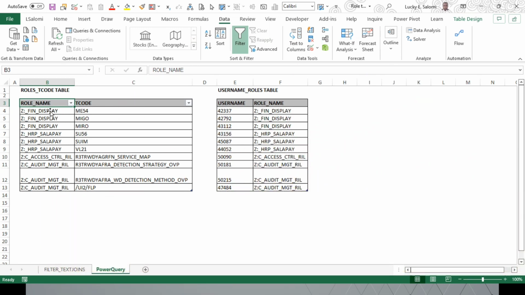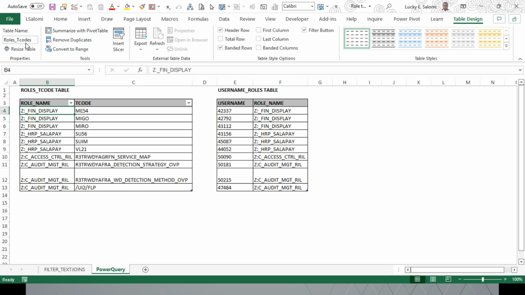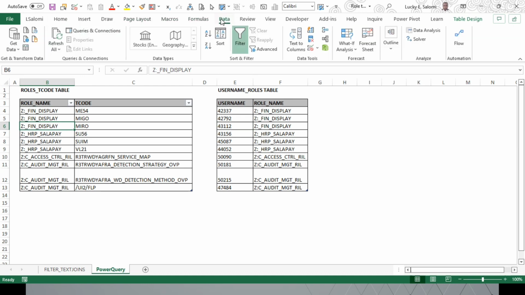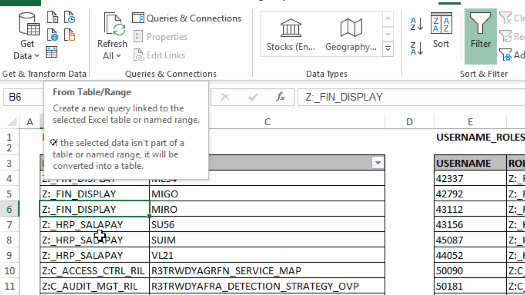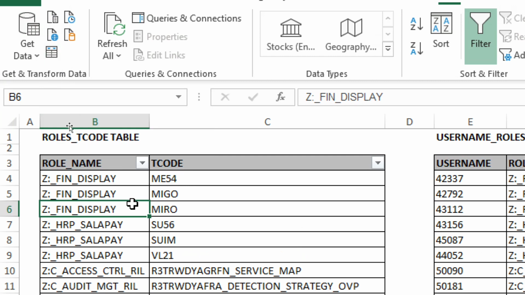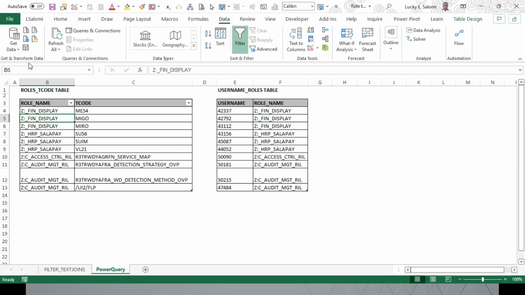You simply go to the Data tab and select this. This is already a table. You can see it's a table. I'll give it a name, row table, and then this is also a user table. So I go to Data, and then you select what you see from table range here. Then you send it to Power Query.